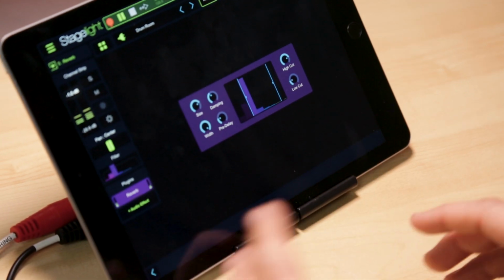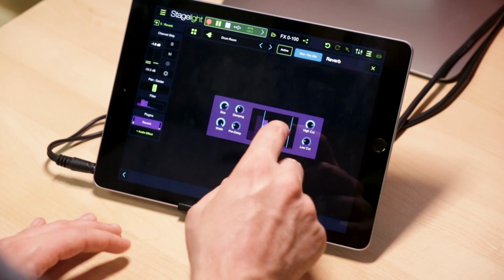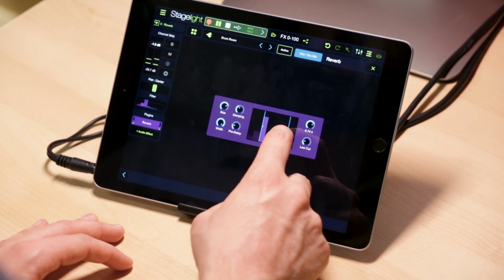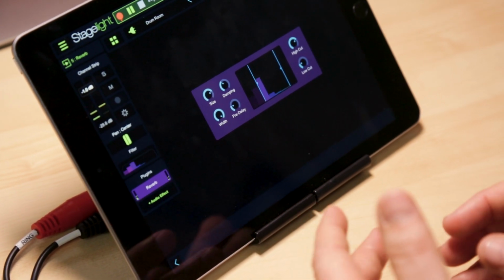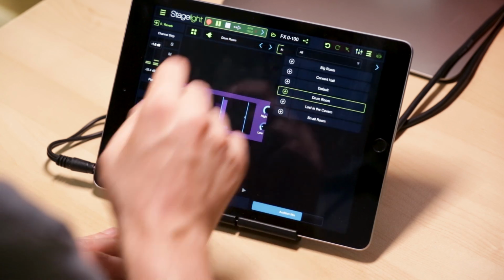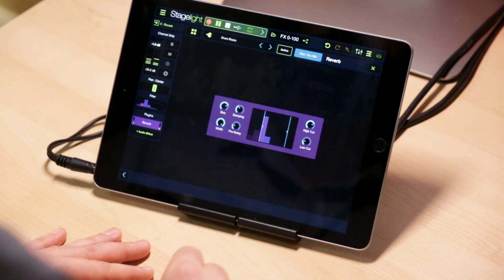Last but not least, we've got some filtering. I typically like to take the low end out of my reverb. It makes the mix sound cleaner, sometimes on the high end too. Every song is different. You'll have to use it to taste. And if you're brand new, we always have presets that'll get you started off right.